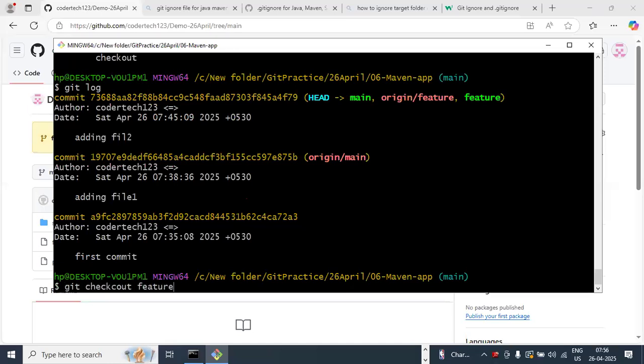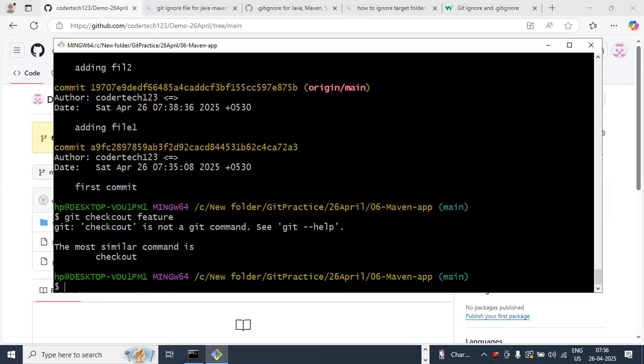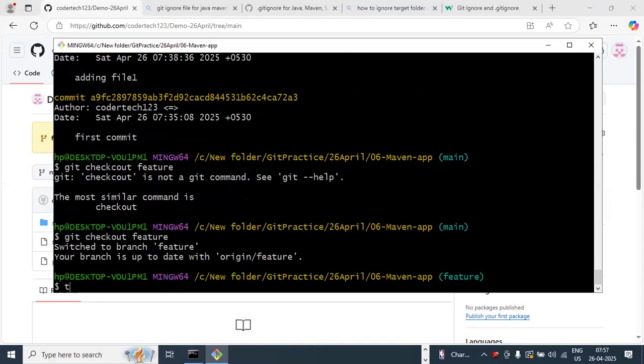I am doing git checkout feature. I am creating one more file. Let me create, touch file 3.txt. Okay, sorry. Now git checkout feature. Now I am creating one file inside this folder. Touch file 3.txt. One file I created.